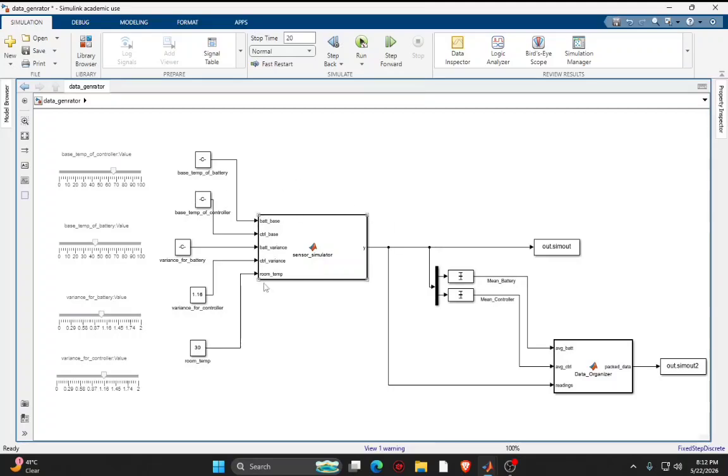Here you can see this is the main block which can generate a random temperature signal, but it is not completely random. We can adjust the variance, or you can say the randomness of the sensors, from the variance of battery value and the variance of controller value. Also we will select the room temperature from which the reading will start counting. And these are the base temperatures for the controller, or you can say the baseline where the temperature will remain constant, but of course there will be some variance. So now the data is generated, that means the system is working.